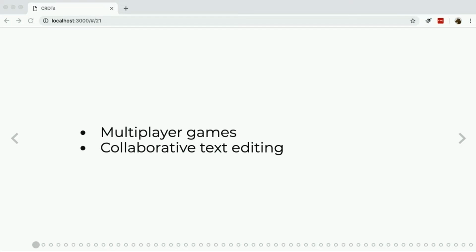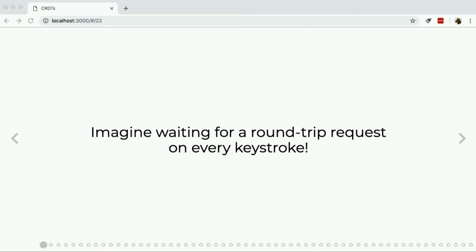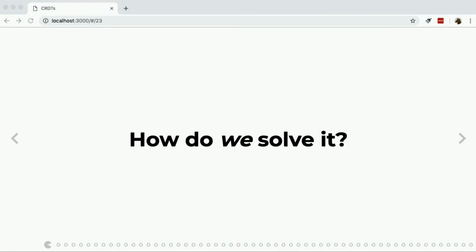Same thing for collaborative text editing. Imagine waiting for a round-trip request every time you type a character. And that's not just you waiting, that's everyone else waiting. And that gives them more time to make their own changes and overwrite yours, and now you've got conflicts, you're right back where you started. So how do we solve that? We can't follow the path of these write locks, so what do we do?